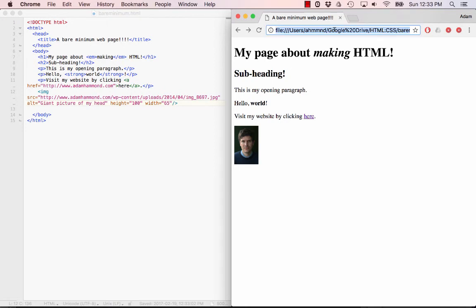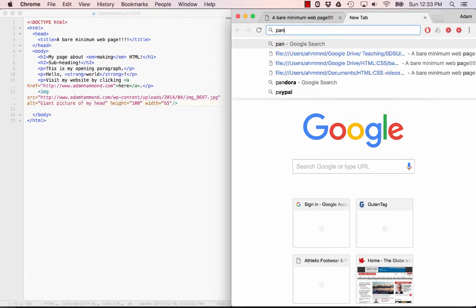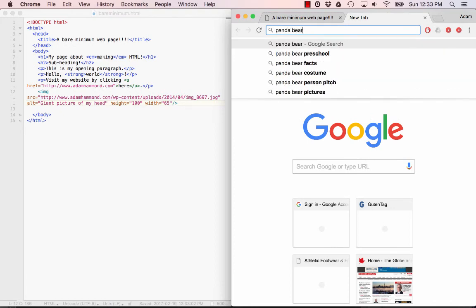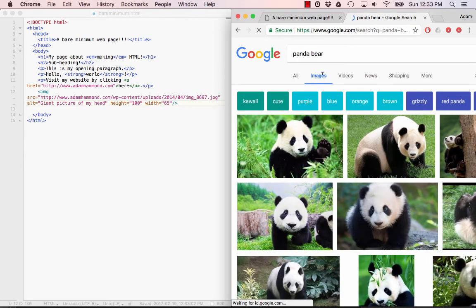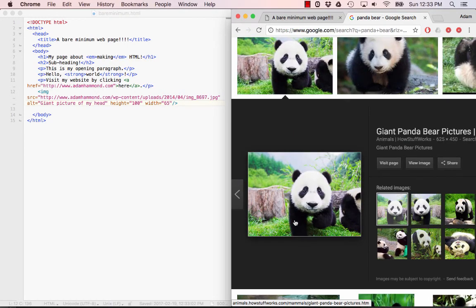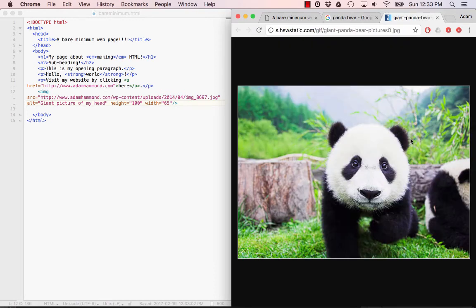So just to show you how to get an actual image you want to use and not just my head, let's say I want a picture of a panda bear, which are very cute. I would Google it, click on images. This one will do, it's pretty cute. Say I'll pick that one. Then this is a really important step. I click on view image. And then here, that is the URL that I need. That's like the actual web address of that image.